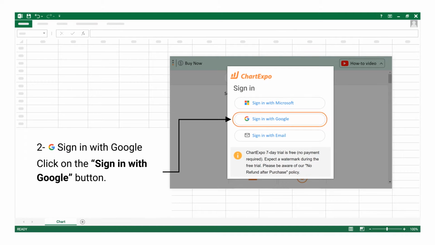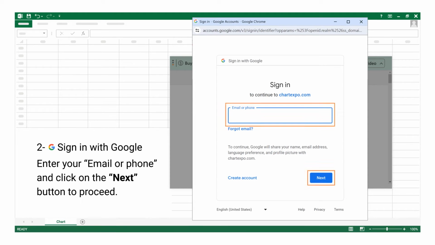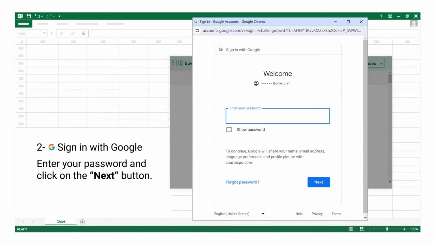2. Sign in with Google. Click on the Sign in with Google button. Enter your email or phone and click on the Next button to proceed. Enter your password and click on the Next button.